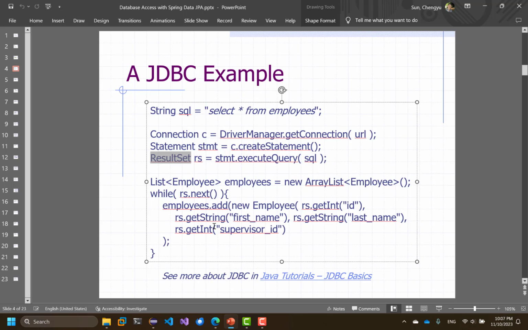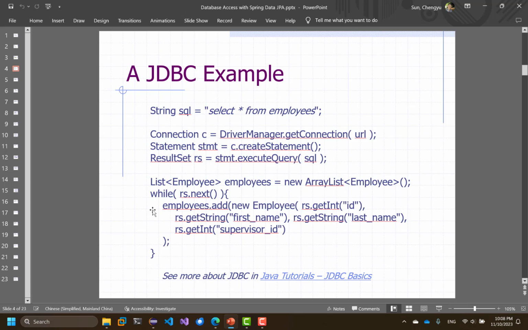Our application code doesn't deal with the result set directly. Instead, we'll need to create a list of employee objects, and then we iterate through the result set, and for each result row, we get the ID, first name, last name, supervisor ID, and we use that to create a new employee object and then add it to our list of employees. So that's basically how JDBC works.